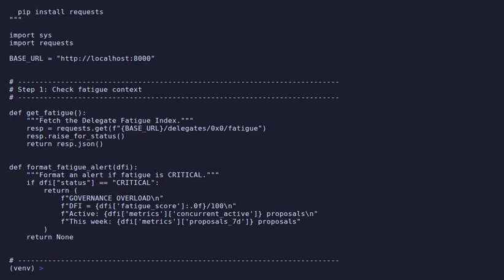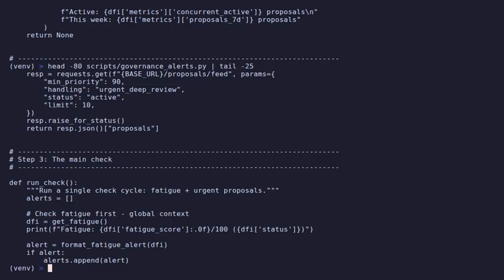Now, let's look at the code. The fatigue check is simple. We call the fatigue endpoint and check if the status is critical. If so, we format an alert with the score and key metrics. For urgent proposals, we filter by minimum priority of 90 and handling type urgent deep review. These are the proposals that need immediate attention from delegates.